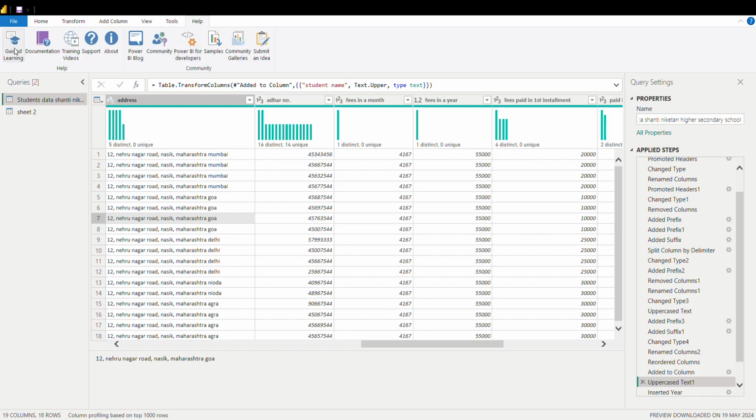It's my help tab, which you can use to get help from Power BI regarding training videos, support, Power BI blogs, documentation support, samples, and to submit an idea or your opinion about anything. You can simply use all of this.